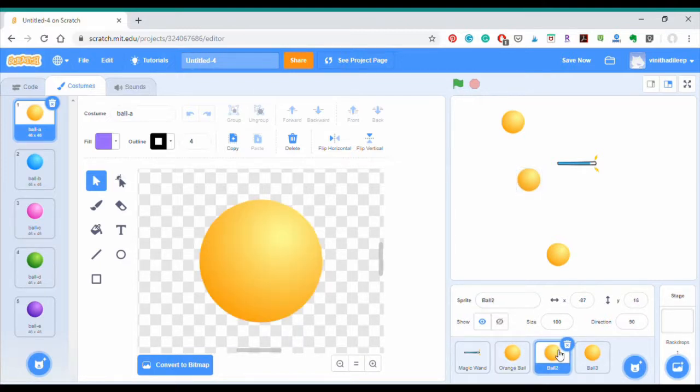Now click on the second ball here and what I'm going to do is change the color of that ball to blue. To do that, click on the blue ball on the left hand side and as you can see the colors change to blue in the costume area as well as the project area. After that, rename that sprite to blue ball here.